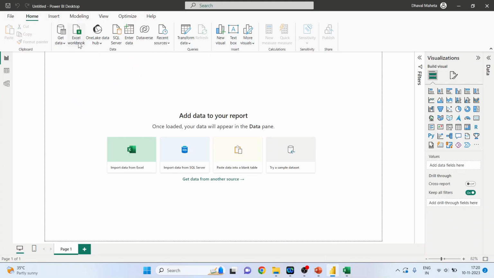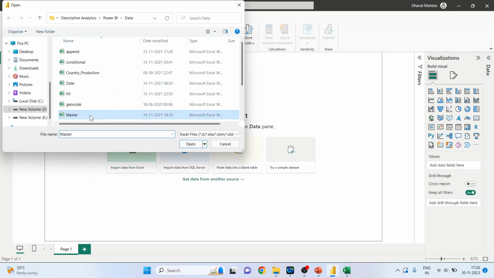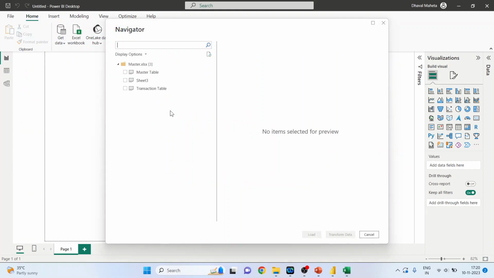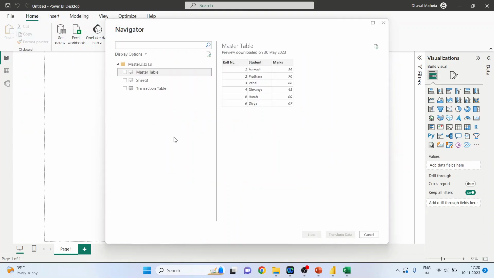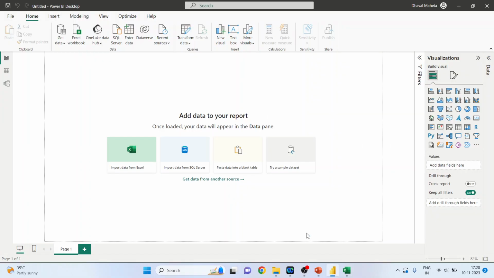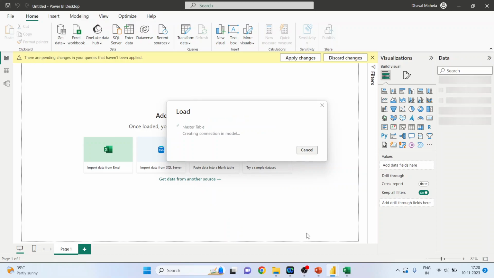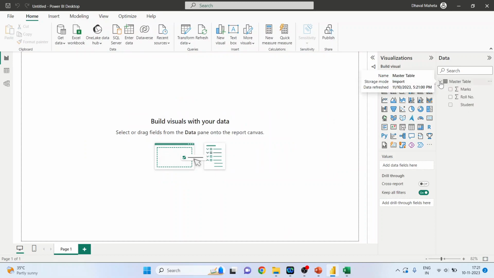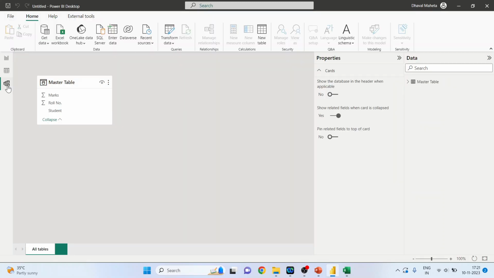First of all, we will go to the Excel workbook and click on the master table. Click on it. Load. So all the measures have appeared. Now click on the model view.